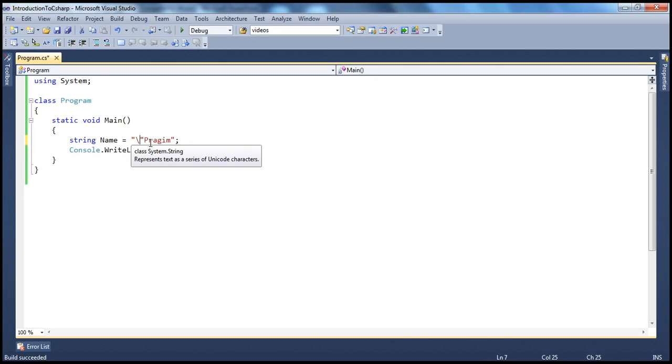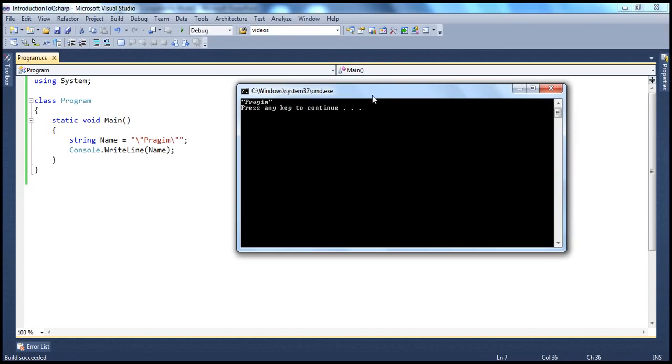Let's complete this example first. I want the word Prajim to be within double quotes. So I can escape the double quote with a backslash. Now if I go ahead and run this program, look at that. Prajim is surrounded by double quotes as expected.